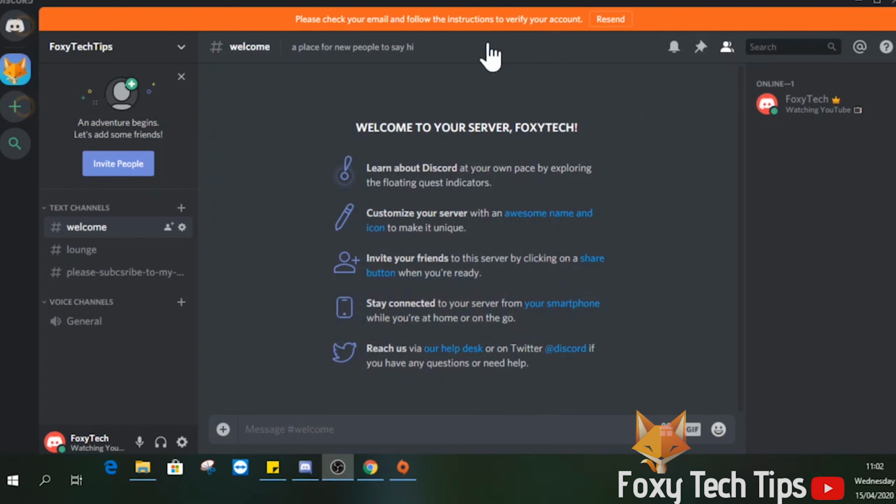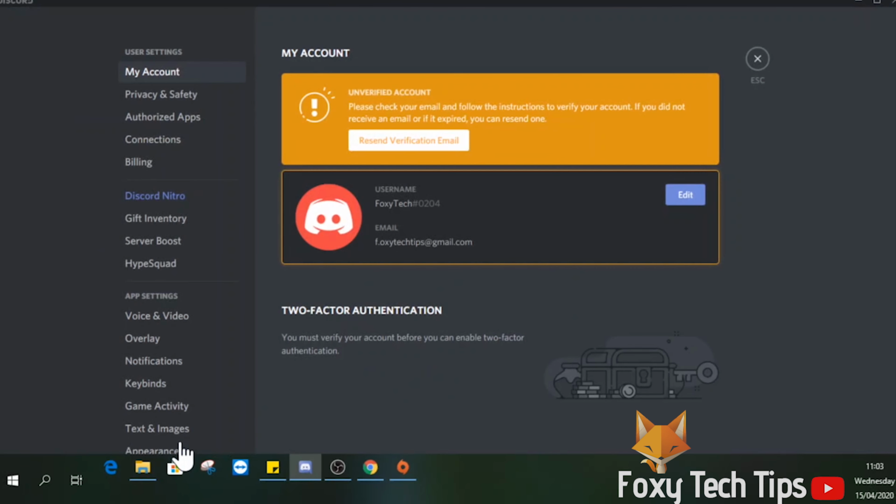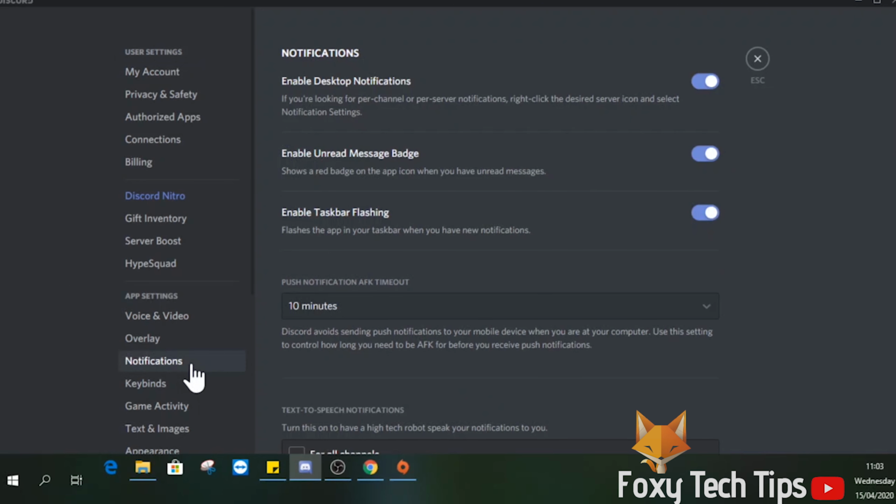Launch Discord and then click on User Settings from the bottom left of the screen next to your username. From the Settings page, select Notifications from the left sidebar. Disable this first option called Enable Desktop Notifications. This will turn off push notifications on your desktop.